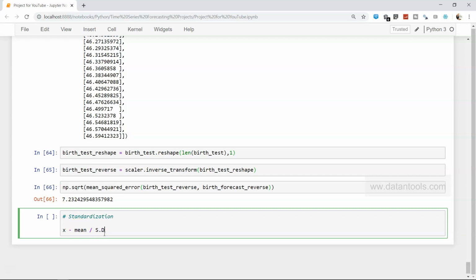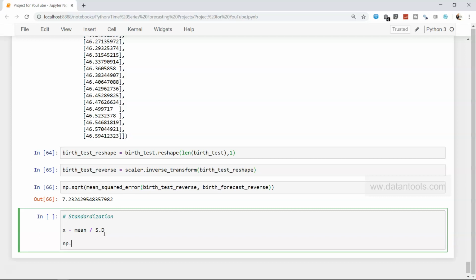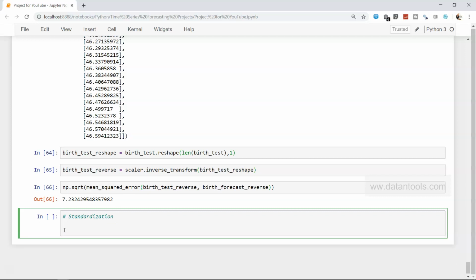NumPy has features like np.mean or np.std for standard deviation. I think that is present. I just need to figure out the right syntax, like we did in the case of min and max. But sklearn has the standard scaler for the standardization. So standardization is much more robust when it comes to standardizing the data as compared to the normalization.